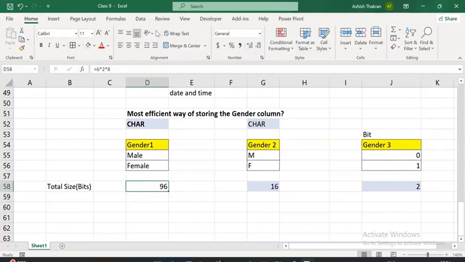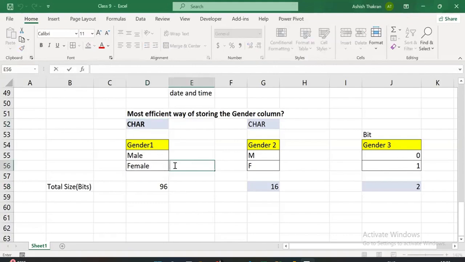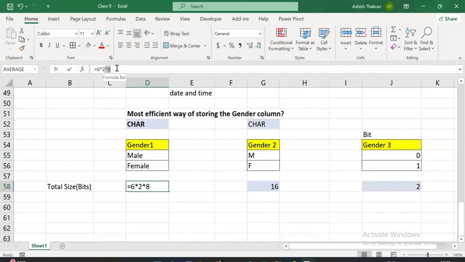Ashish, can you explain this once again, please? Which one, Sparsh? For gender 1, like the total size. The char data type is taking the maximum length. So one char is 1 byte, right? What is the maximum length over here? Email, which is 6 characters. So it will assign 6 characters. One character equals 1 byte. 6 characters, how many bytes? 6 bytes. 6 plus 6. It will assign the same to all of the cells. It will just pick up the maximum characters. So it will be 6 into 2 into 8 because one character equals 8 bits. Make sense? Okay. So it is 96 bits.